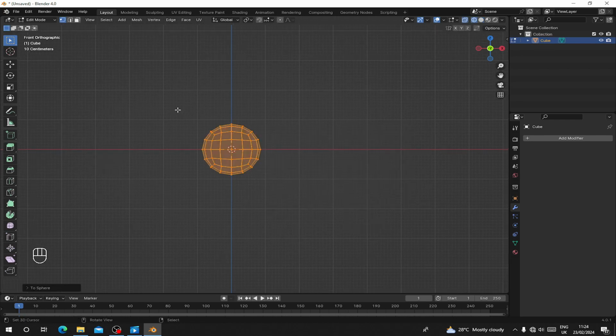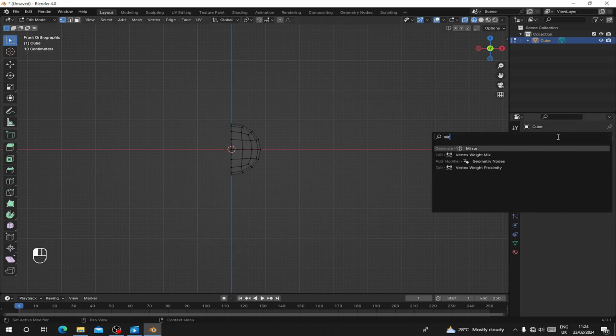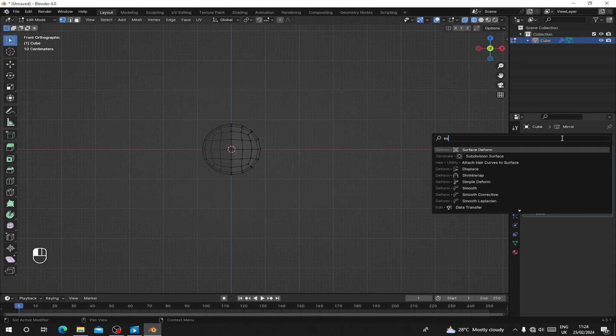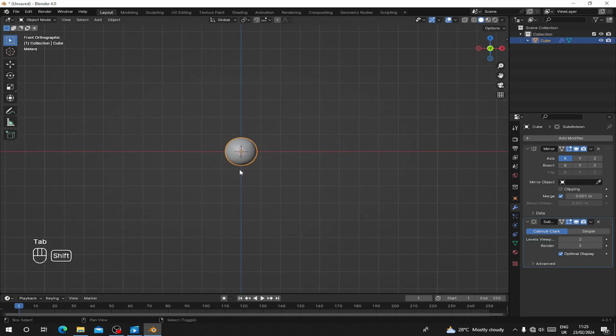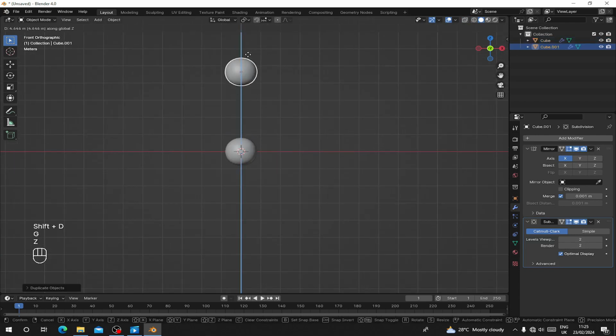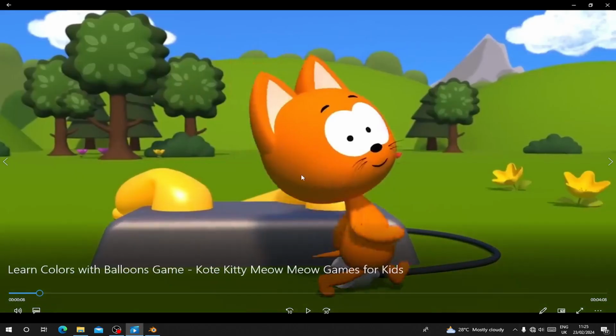Go to wireframe, select this vertex and press S and delete vertex. Give it a mirror modifier, and here I'm going to give it a subdivision modifier again. Here I will set this one to 2. Now let's go back to solid view, and here I'm going to duplicate this and bring this one to the top here.